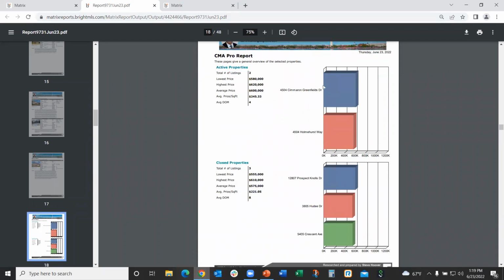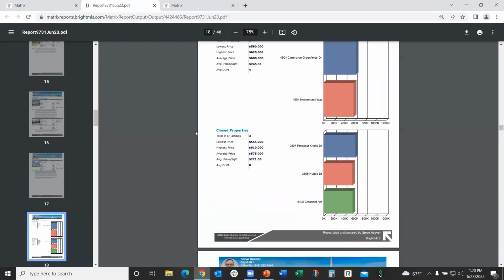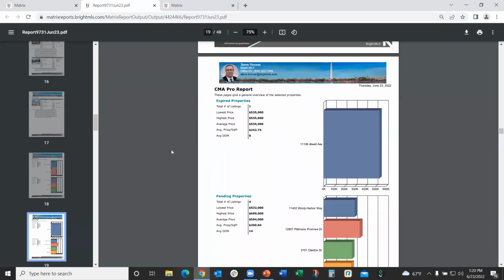Here's a couple graphs. Here are our 2 active properties. And actually you can see they've been on the market an average of 4 days, haven't been on the market very long. Here's our closed properties, okay? They were on the market an average of 8 days before they went under contract. Here's our expired listings. Now, it was only on the market 8 days, not real long for it to expire.